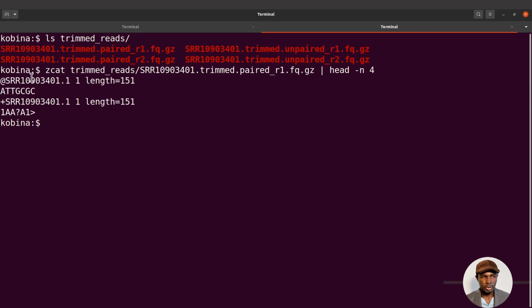So there's the record. We have the ID, we have the sequence, we have this other information, and we also have the quality scores. So it is this identifier that we want to get. We want the identifiers for the read pairs that did not map to the reference sequence. That's what you want.